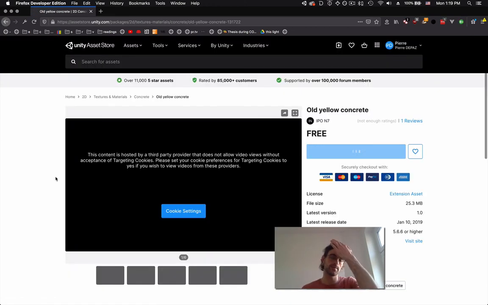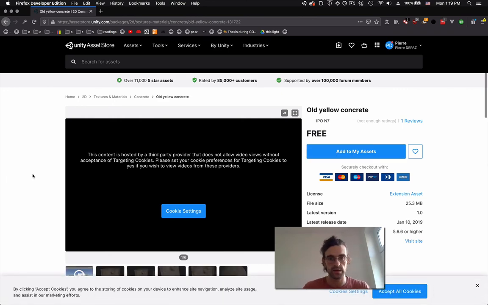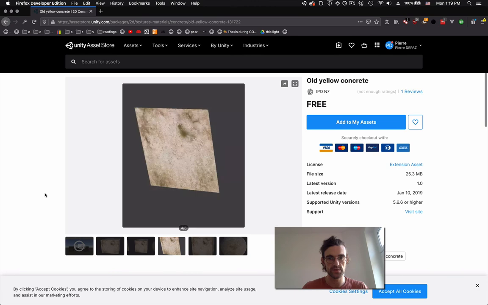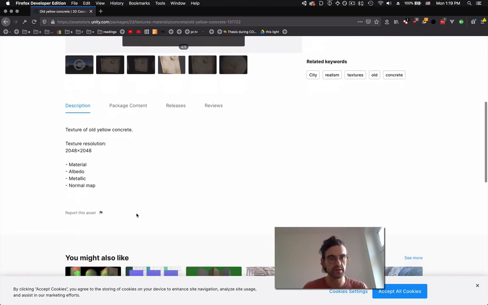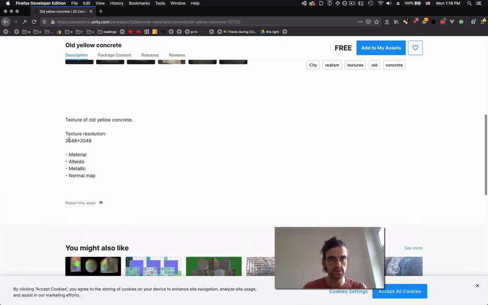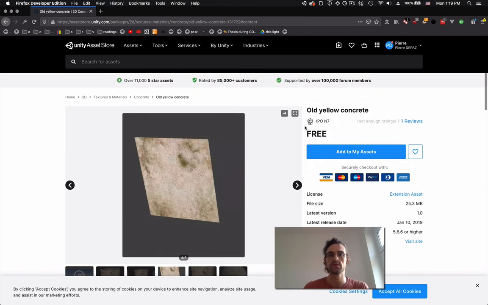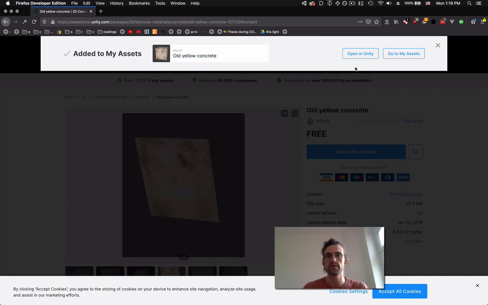I'm going to open this guy. And it shows me all the different versions of the texture. That looks a little bit dirty, but kind of nice. We have a 2048x2048 texture. We can see if we download this, what are we going to get? We're going to get 6 files with a script, some demo scene, and some different kinds of concrete textures. That looks good. So I'm going to add it to my assets. And then I'm going to open it in Unity.